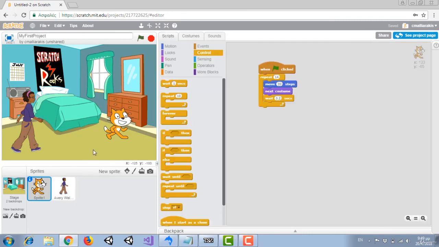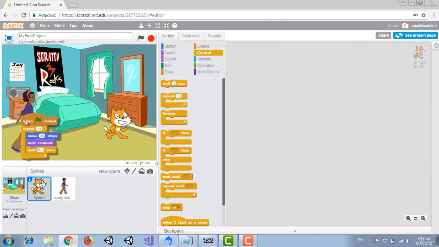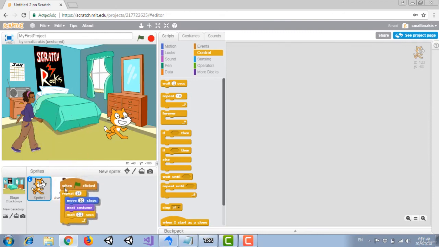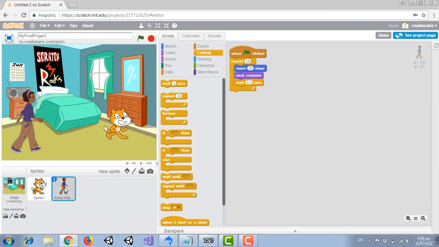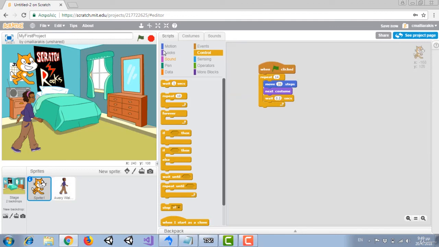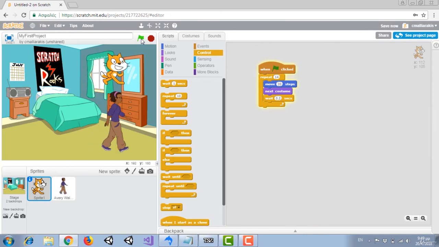So I'm going to my cat and I'm going to drag and drop these commands to Avery. Actually, to copy these commands to Avery. So let's start again. Click the flag and you see very naturally they are working. Nice. This is our first lesson, and we're going next to create our first game.